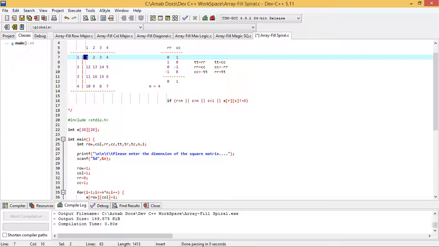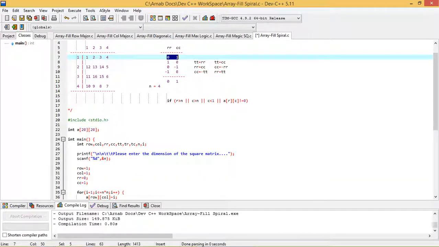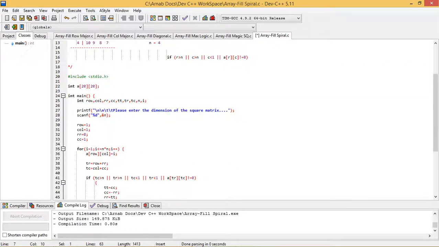If required, we can also do the same with row numbers and column numbers ranging from 0 to n minus 1. That can also be done. It is not mandatory that we always start with the row number or the column number starting with 1. You can write the program accordingly. Here RR is equal to 0 and CC is equal to 1. That is the initial logic. And initially we have row number equal to 1 and column number equal to 1. So I have written this.